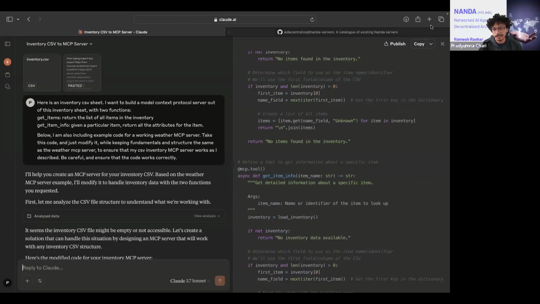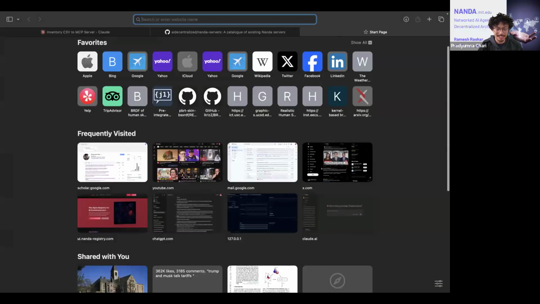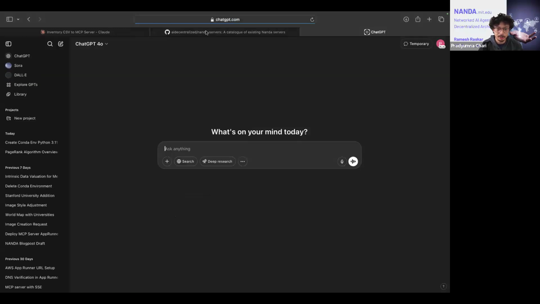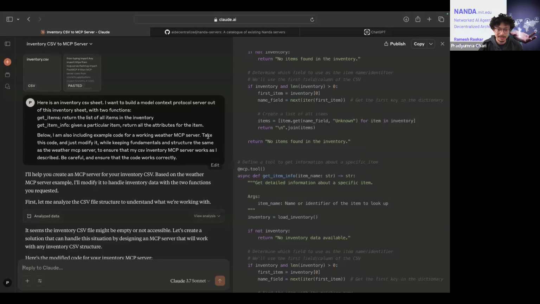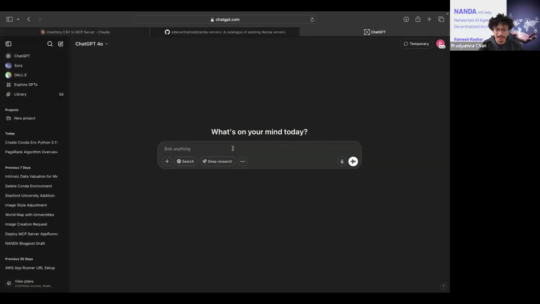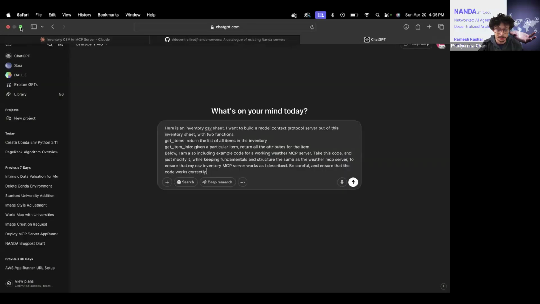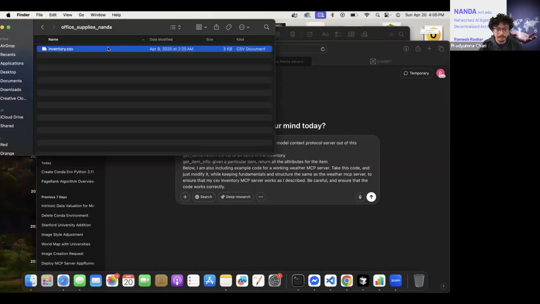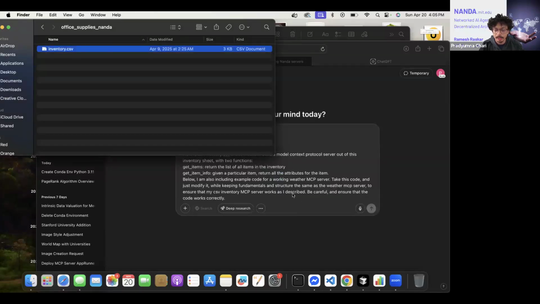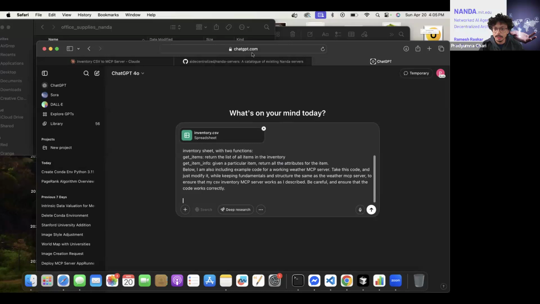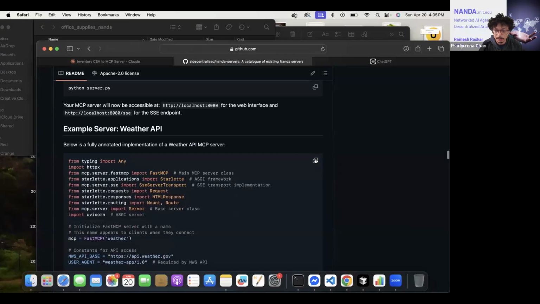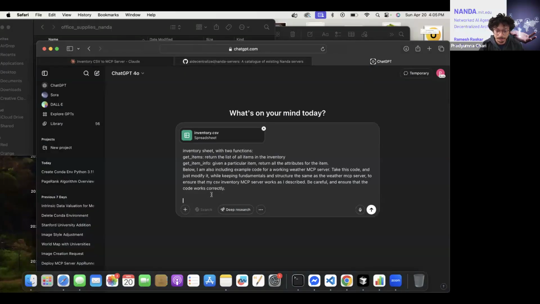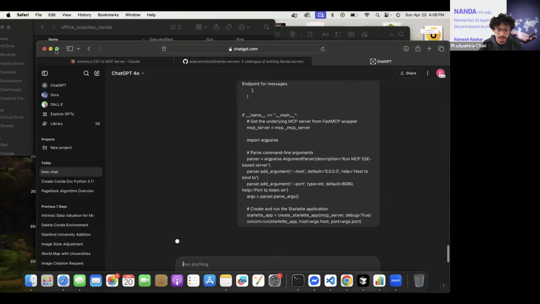So just for the sake of diversity, I'm going to be trying ChatGPT and hope that it works with that. I'm doing this on the fly with you. So let's see how ChatGPT performs on this task. Same prompt goes into ChatGPT. I give it my inventory file and I give it my example server code. And let's see what it does.